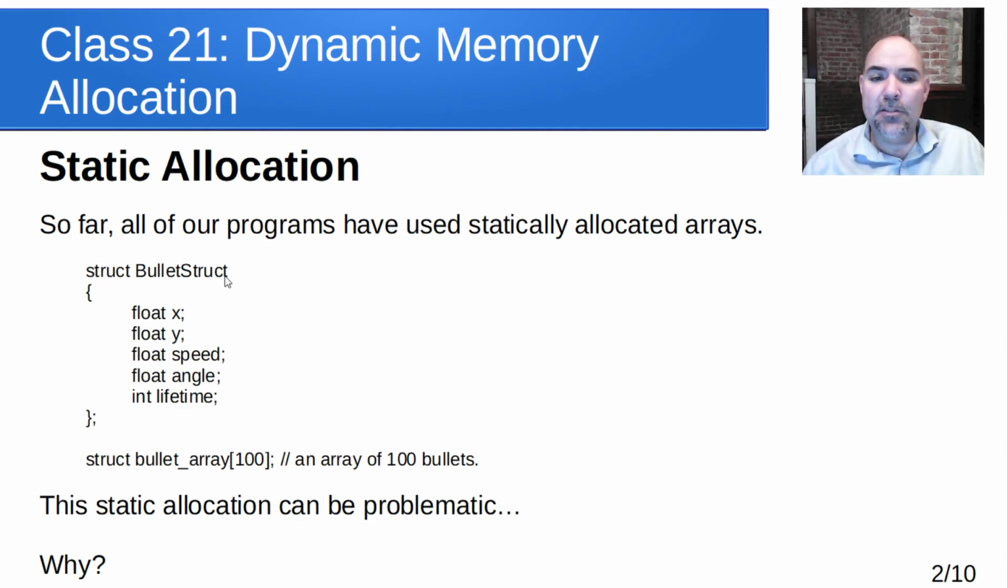I'm calling it bullet struct. That's the type of structure. It has inside of it a float for an X position and a Y position. So let's say we're writing a game. We need to keep track of bullets as they're moving across the screen. Imagine you have some bullet on the screen moving across it and we need to track it, so we might have an X and a Y for where it is on the screen.